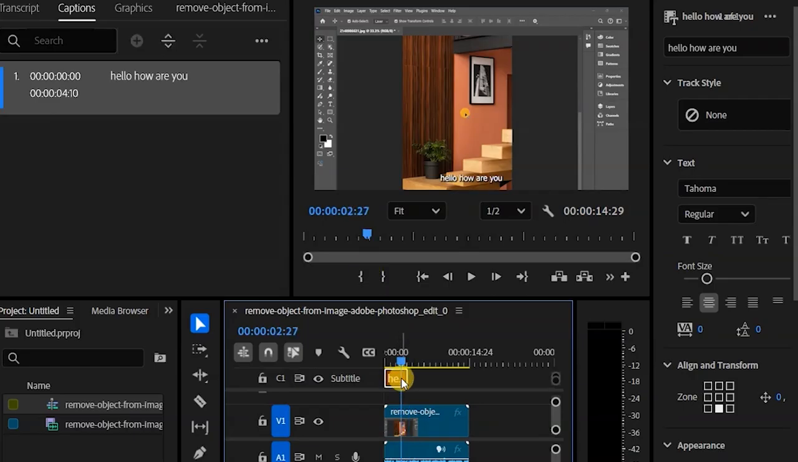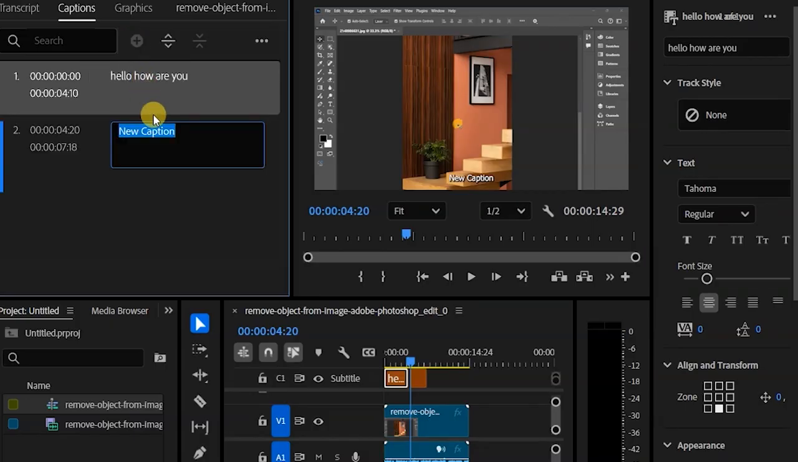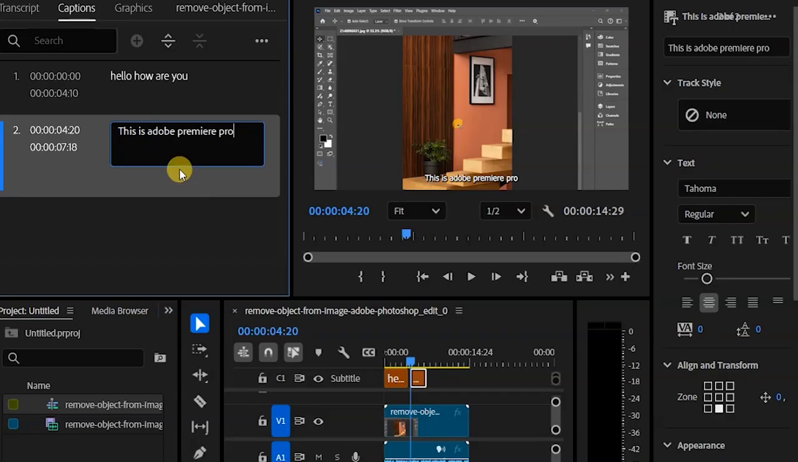When our cursor or mouse is on subtitle, you don't see plus icon visible. So when we move like this, check from it. Again you see plus icon visible. So click on add new caption segment. So you can add text. So we added text manually. Now you see this is Adobe Premiere Pro.